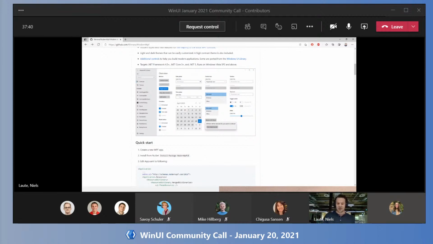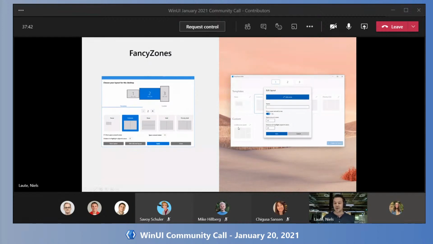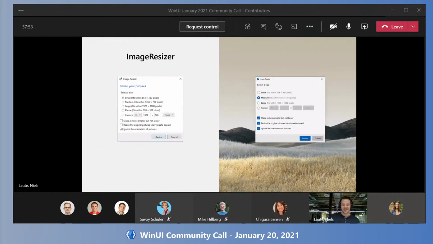And it also comes with actual theming support as well. So if you would change your Windows theming settings, it will adopt dark mode as well. So that's pretty cool and something I would like to highlight there.